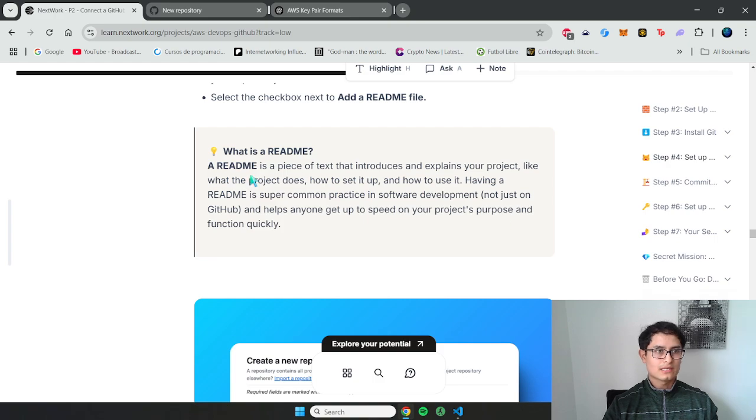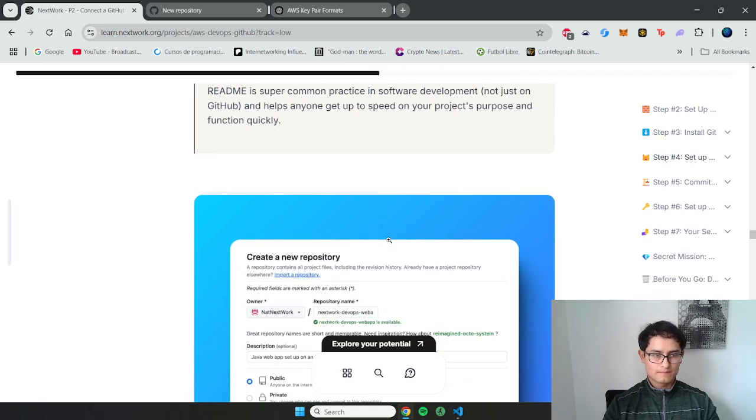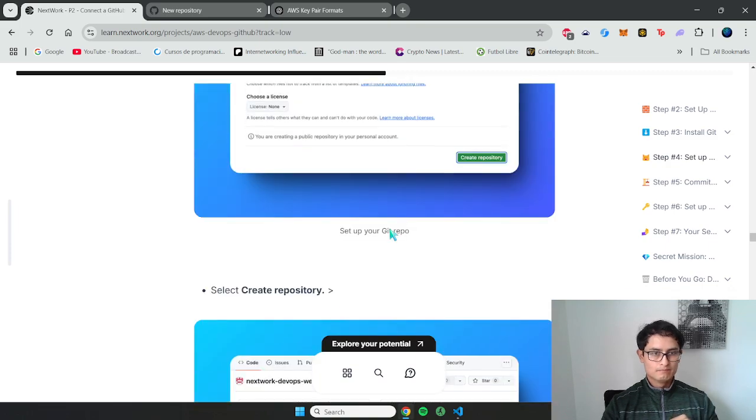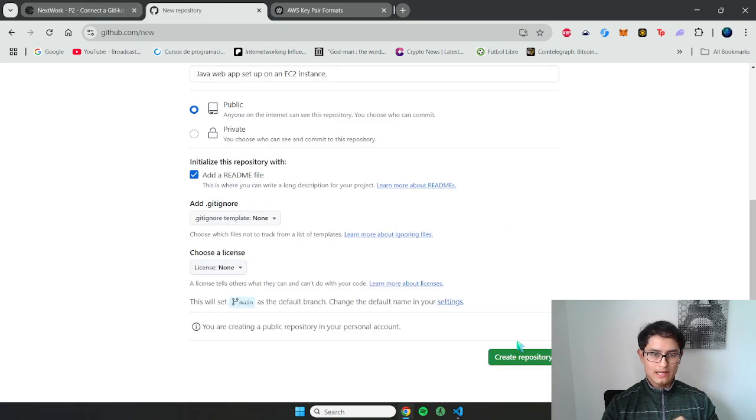Now let's see what they're talking about. This is a piece of text that introduces and explains your project, like what the project does, how to set it up, and how to use it. Having a readme is a super common practice in software development, not just in GitHub, and it helps anyone get up to speed on your project's purpose and function quickly. Okay, so we'll go ahead and hit create repo.